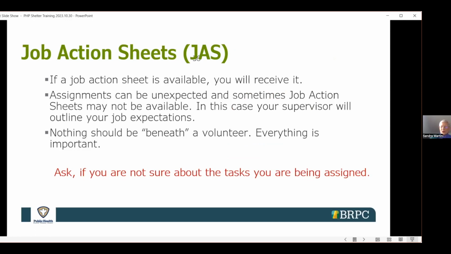So job action sheets, there should be a job action sheet for every position. If you are using the job action sheets from the Homeland Security Council shelter kit, there's a job action sheet for everything. If there isn't one available, you will need to have more explanation about what your job is and who your supervisor is. The job action sheet should have all that information on there.